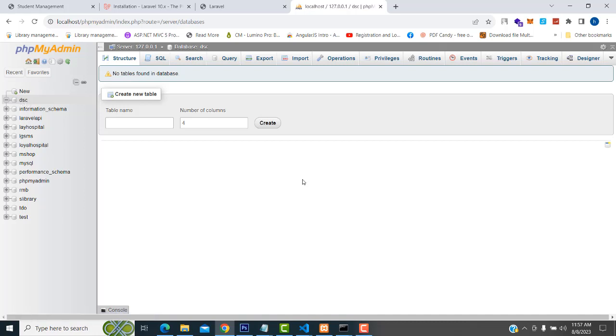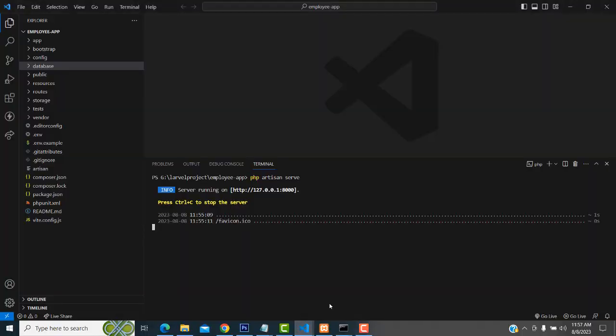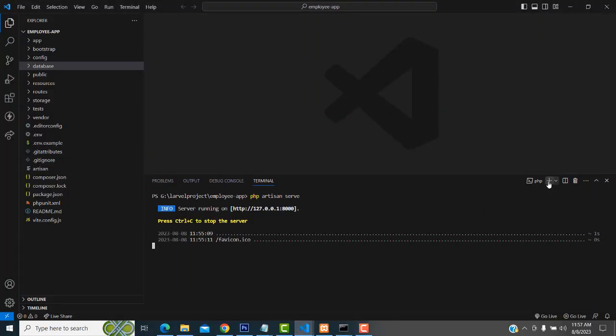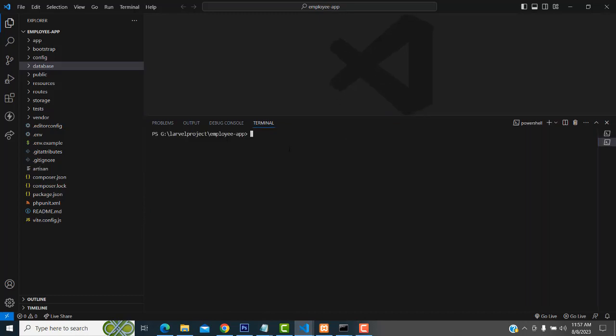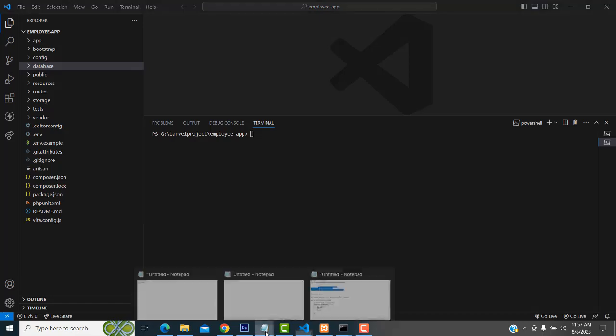DSC, right? Now here inside this database, I'm going to create the database migration. So let us check how to do the migration part, right? So here I'm going to open another terminal window. Here I'm going to type the database migration command.